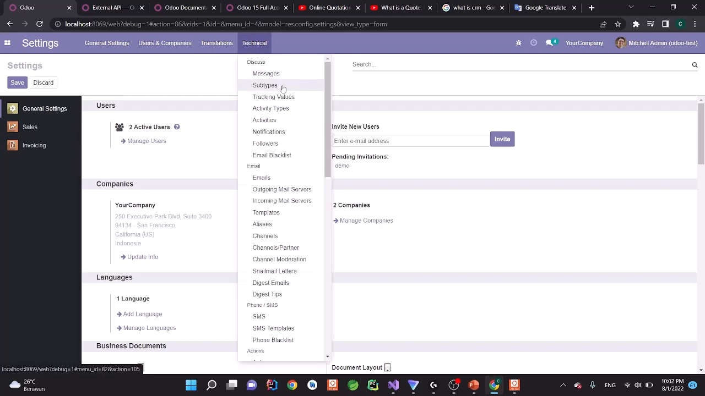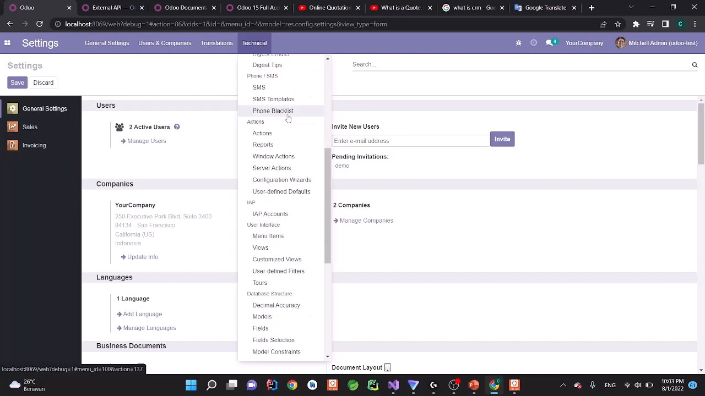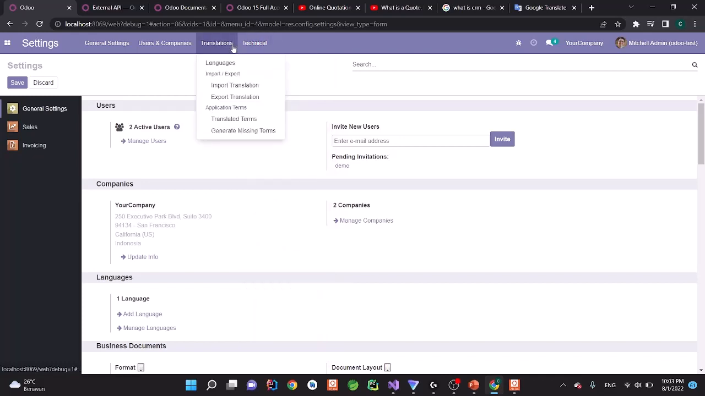There is technical. This is related to modules, views, and so on and so forth that you can configure within the Odoo application. I'm going to be talking about it later because this is something that is too long to talk about right now. And also there's translations. So actually, if you want to make your Odoo application multi-language, it is possible because Odoo already gave you the flexibility to import translation and also export translation. We're going to be covering this more in-depth later.